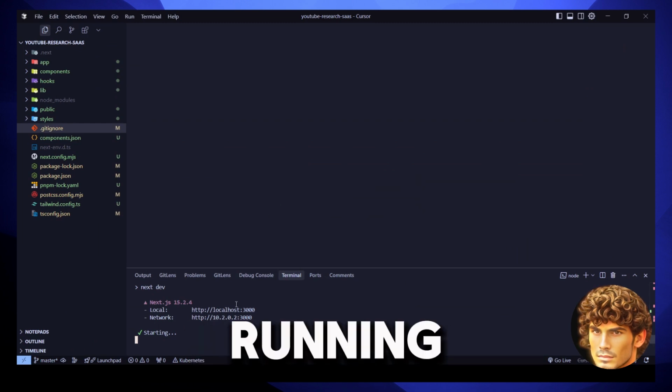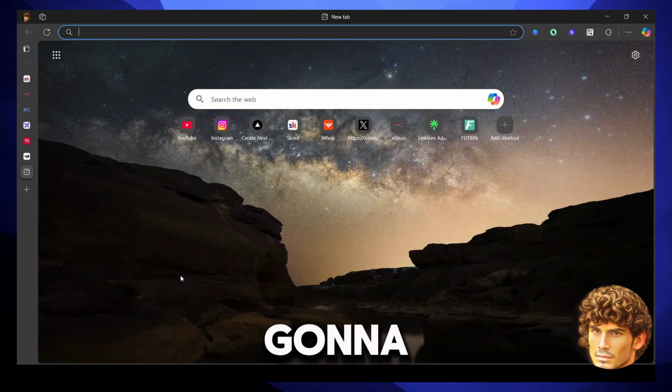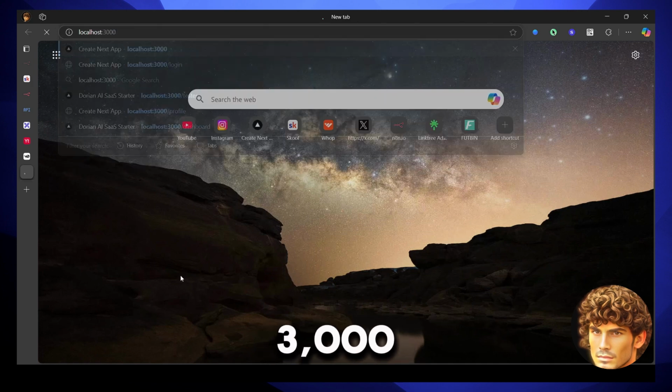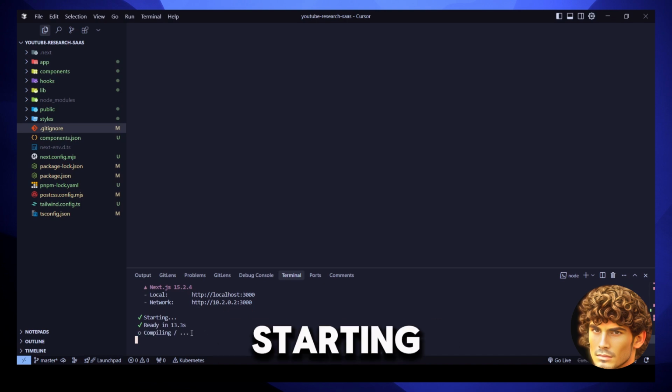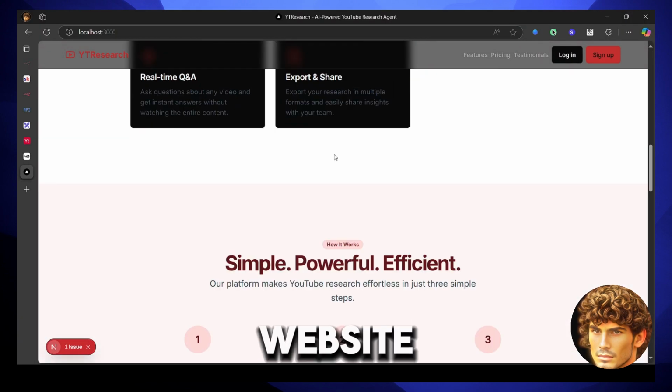And now you can see it's running at localhost 3000. So I'm going to go to localhost 3000. And now it's going to take some time to compile. It's starting up. And now you can see our website is ready.